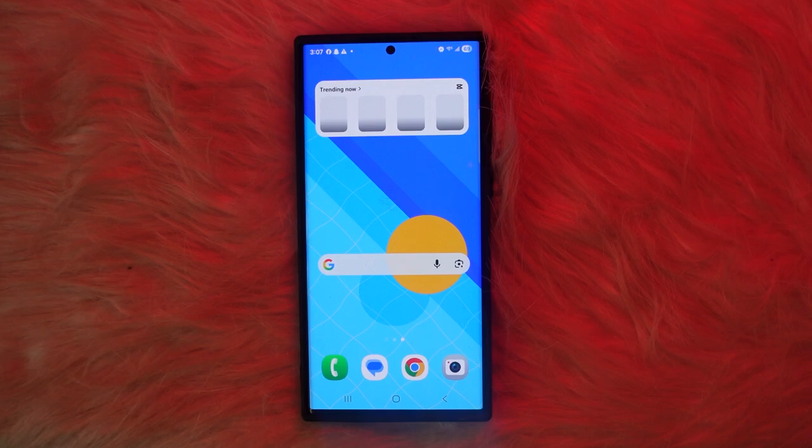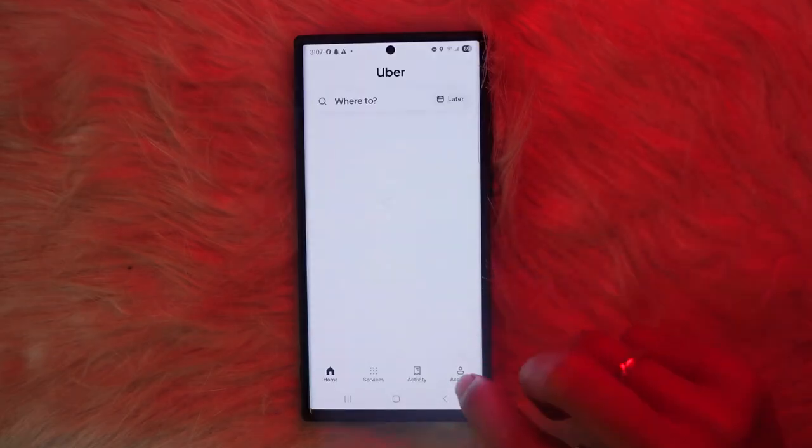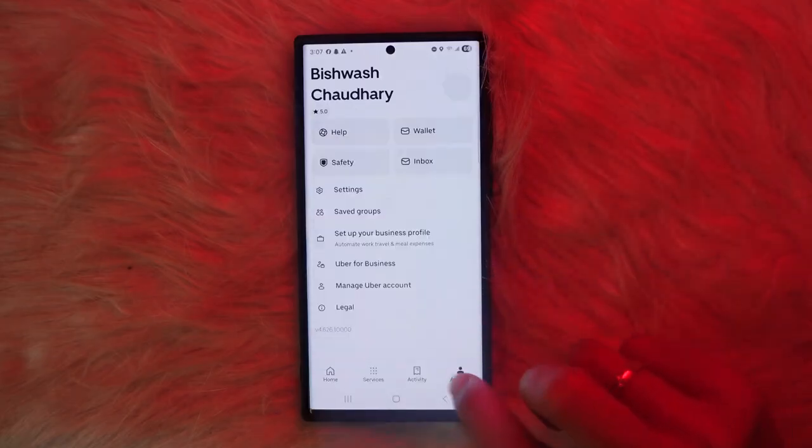Hello and welcome back to a new video, and in this video I'll show you how to permanently delete your Uber account. For that, go to your Uber app and head to your account that will be on the bottom right corner of your mobile screen.